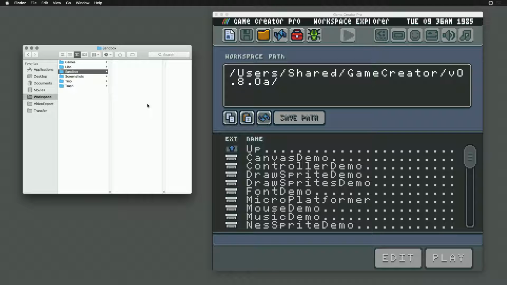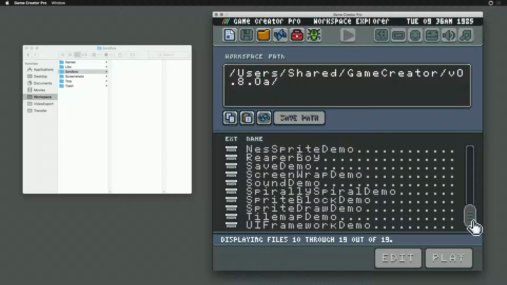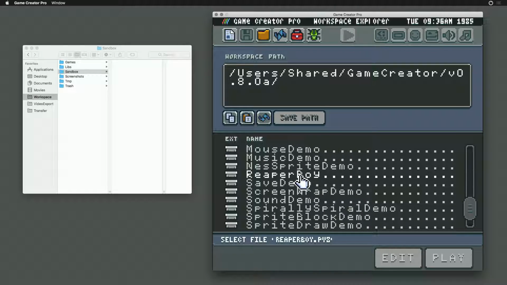So basically what we're going to do with Pixel Vision 8 today is we're just going to try to clean up ReaperBoy, which is a game that I created for Ludum Dare. And what I wanted to test out was just seeing if we can reduce the sprite count and work with how sprites work in Pixel Vision 8.